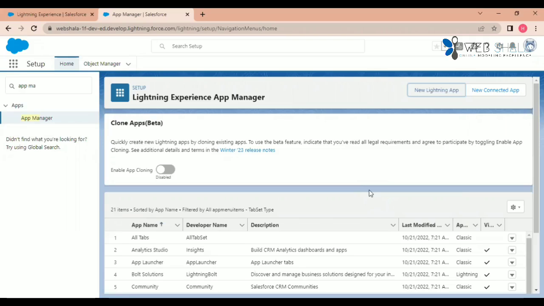So how many steps? Four steps. First one is what? App details. Second one is what? Navigation style. Third one is what? Navigation items. Fourth one is what? User profiles, right? So these all are very important. Okay, fine.